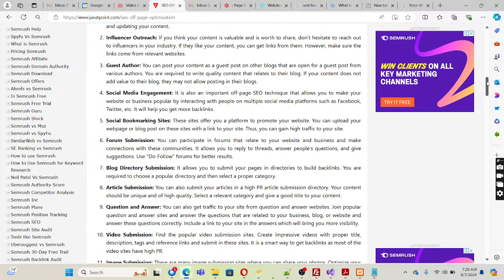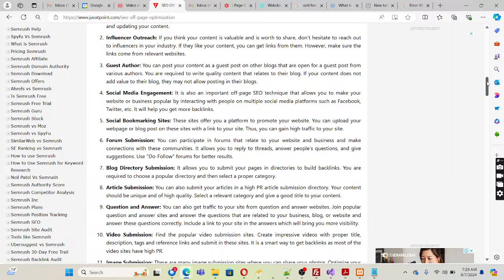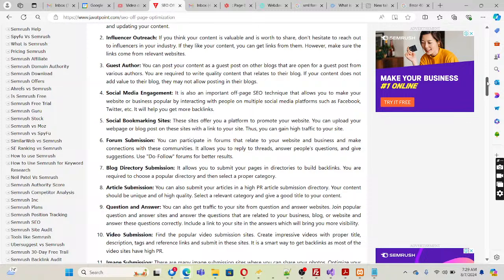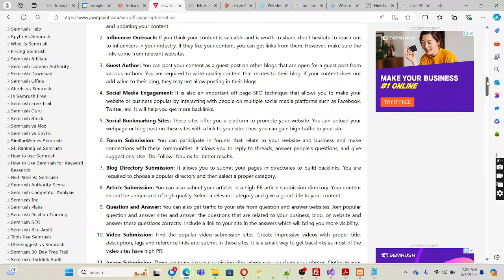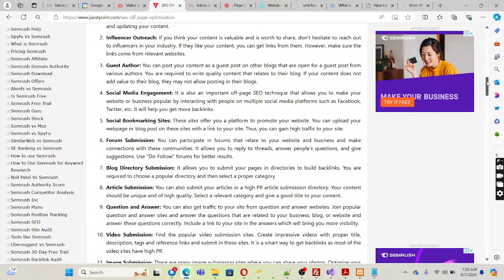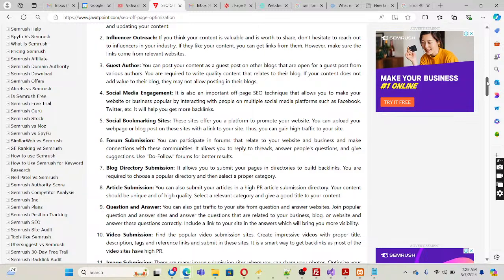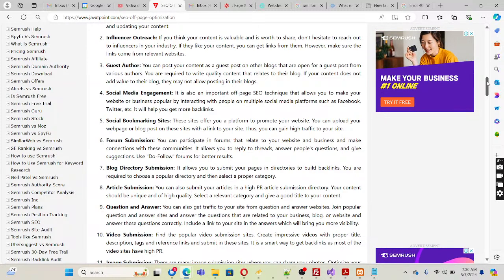Guest posting: you can post your content as a guest post in other blogs to get a link back. Social media engagement, as we discussed: you can engage on YouTube video content, Pinterest, LinkedIn, Facebook, Twitter, Reddit. There are many such social media sites available. Social bookmarking sites and directories are also there.